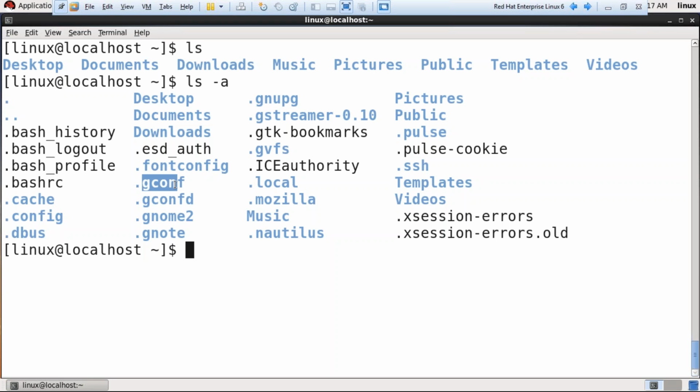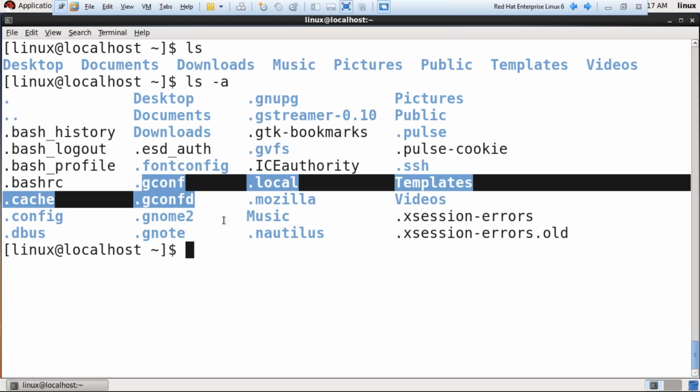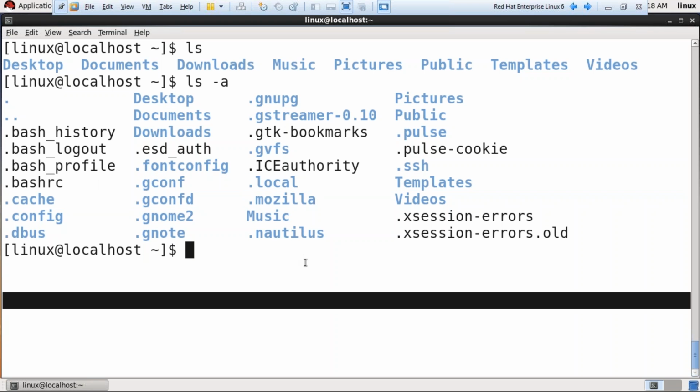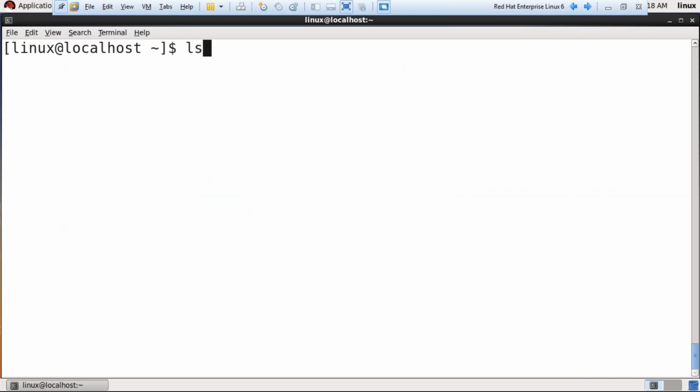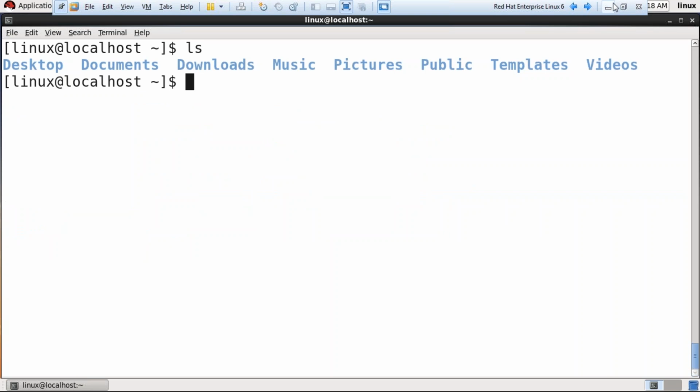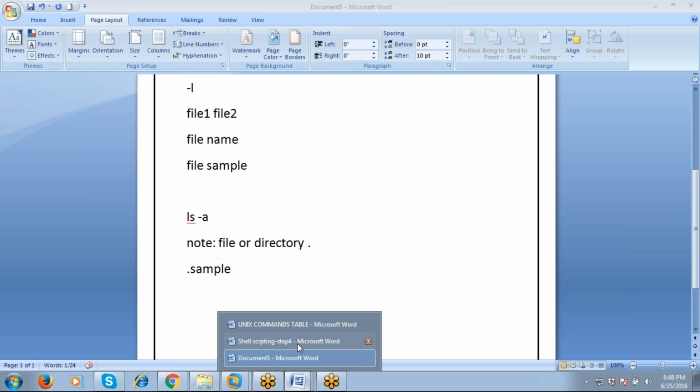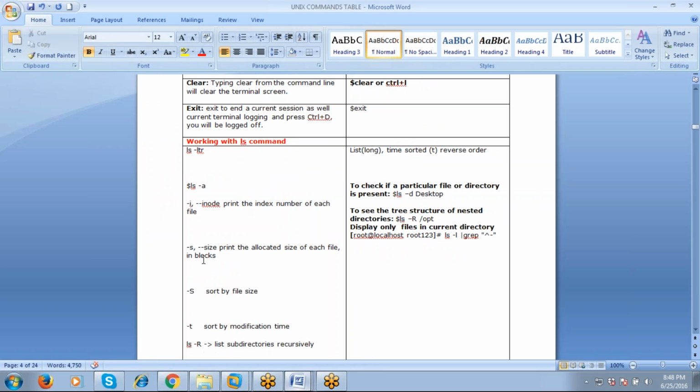Generally, directories are identified in blue color. These are all called directories. Black color means normal regular files generally. This is about the ls space minus a command. Then after that, ls space hyphen i.